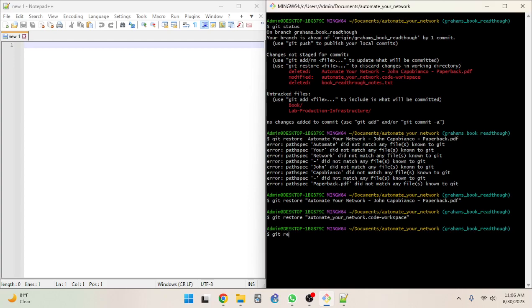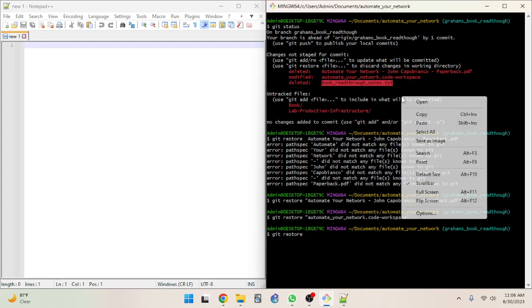Okay, and then we'll do another git restore. And look, it told me to do git restore. It's right there. It's like overcomplicating things. I could go on about this.